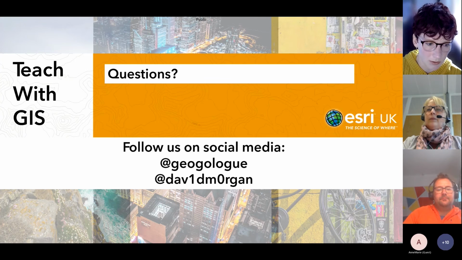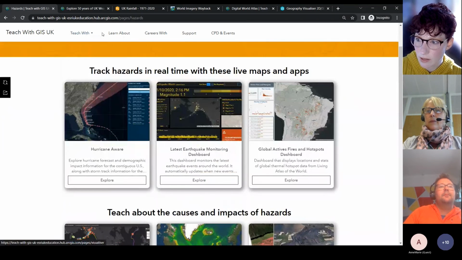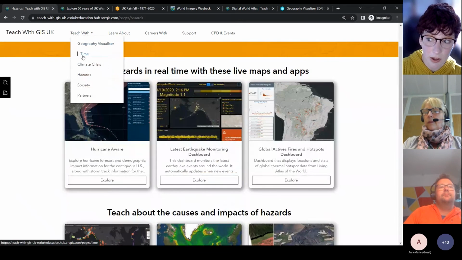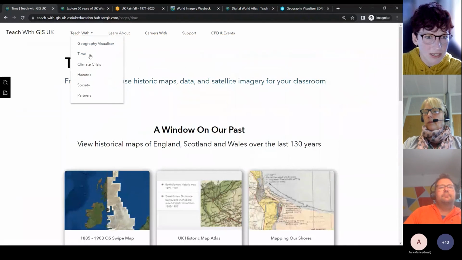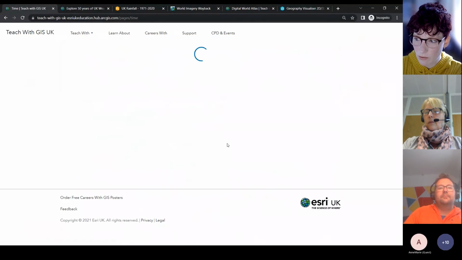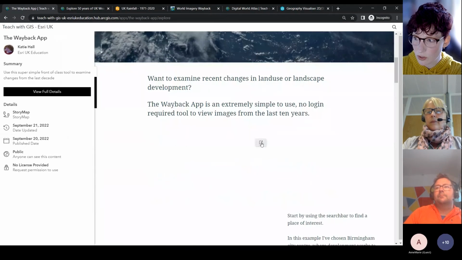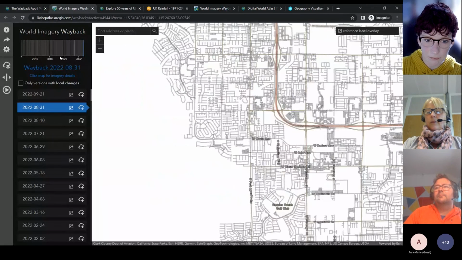So just let me try and bring back Teach with GIS. So the Wayback app is in the time curriculum area because it deals with changes over time. And if I reopen it back up and just launch it into its own little window there.